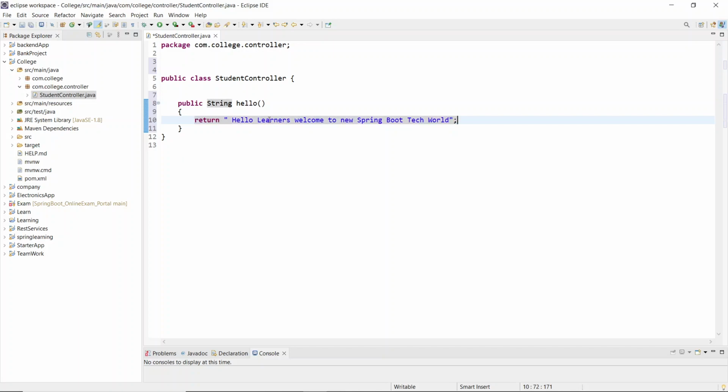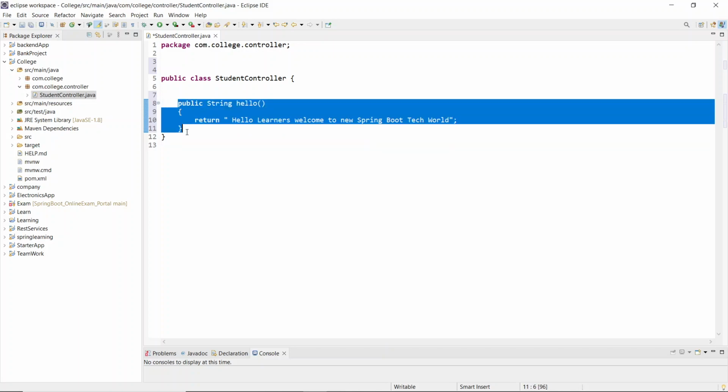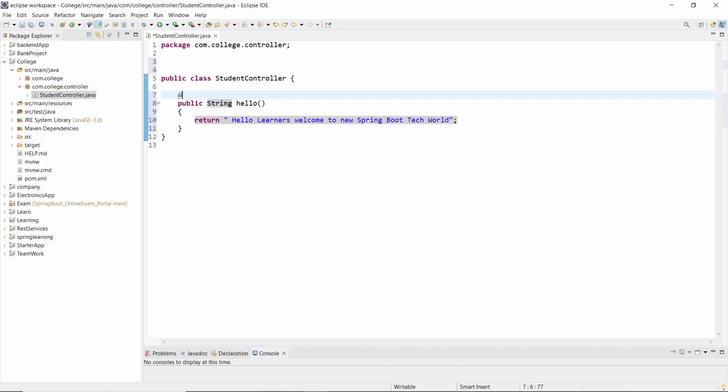That's all. Now we have created a method here, but we need to convert that method into an API, right? So let's add an annotation, @GetMapping, and here I'm going to give this API as "hello". Let's import this GetMapping as well. Done.